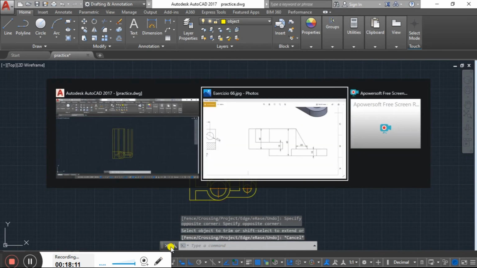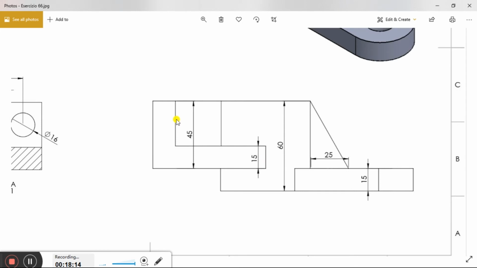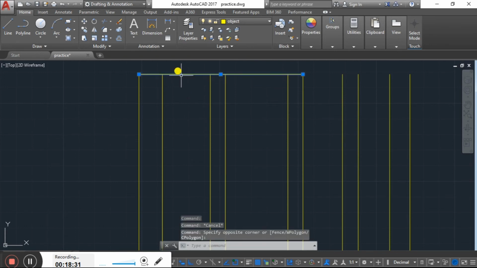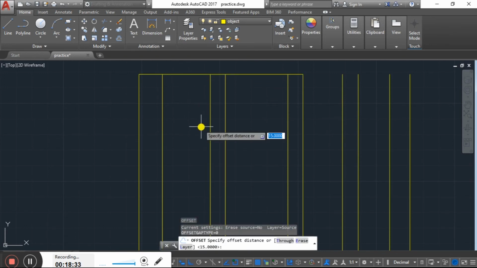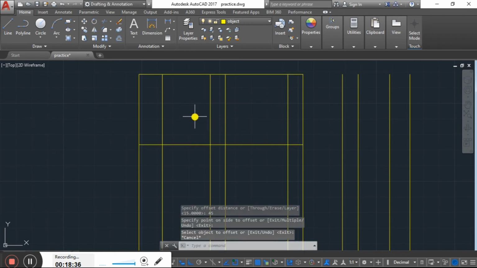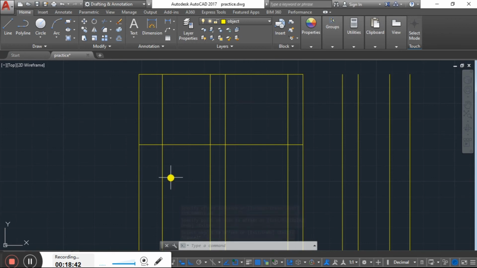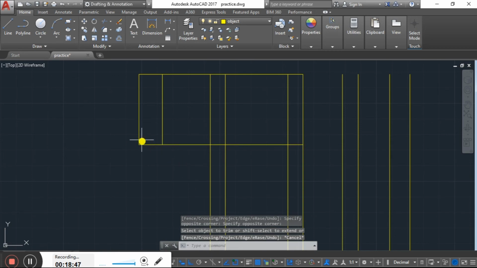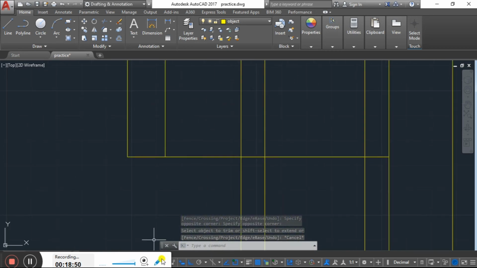Going further, these views have to be created, and we know that from this we have to shift this 15 mm line, and up to this we have to offset this line 45 mm. Just offset it. Select offset, 45. This is the line of 45 mm. Now these lines are no more necessary. Select this. Okay, so the first view is created.